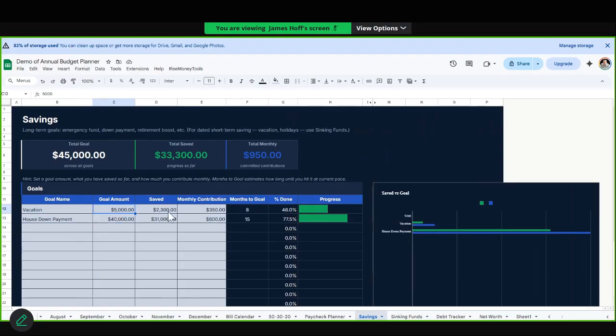So you put your goal amount, you put how much you've already saved, and how much you would like to try and contribute monthly to that. And it'll say, hey, to achieve your goal, this is how many months you have left. It shows you your progress bar. You can get some totals at the bottom and at the top, and a little cool graph on the side to see your progress.